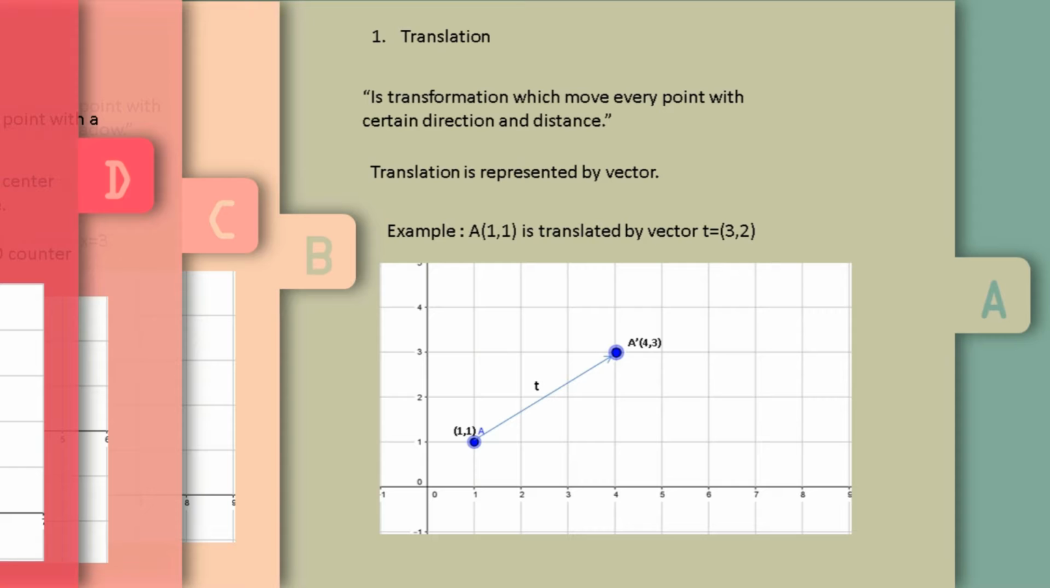And the example is point A (1, 1) translated by vector T (3, 2). So we have A' is (1 plus 3, 1 plus 2). So A' is (4, 3).